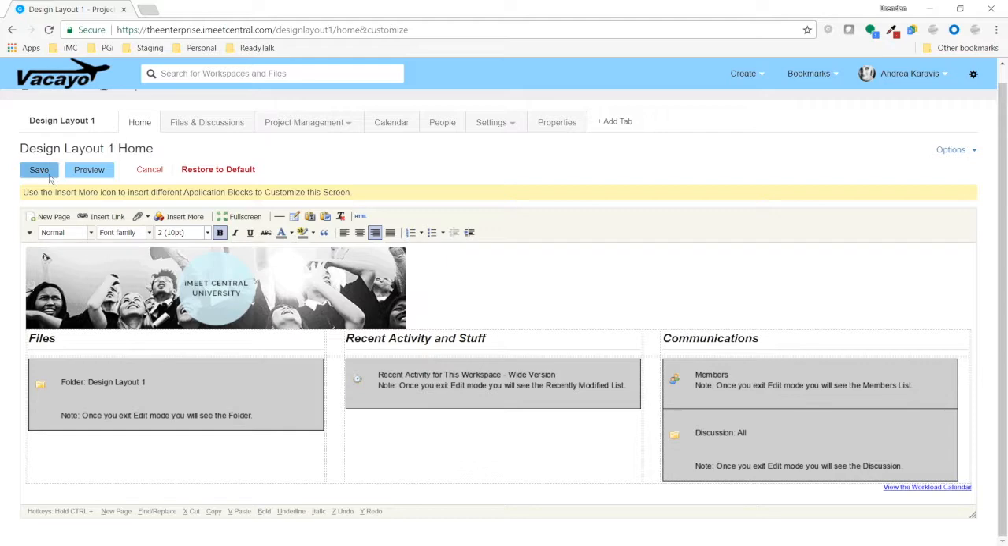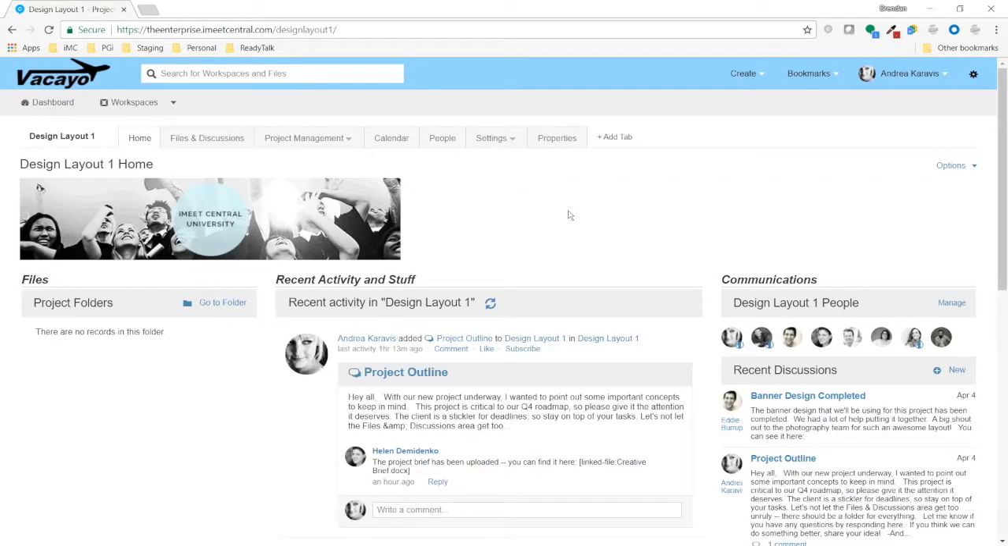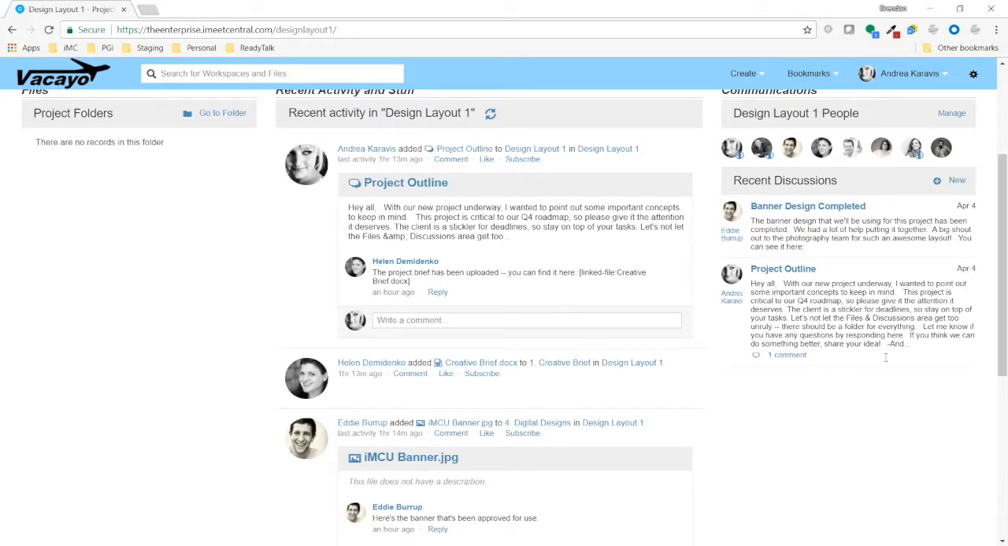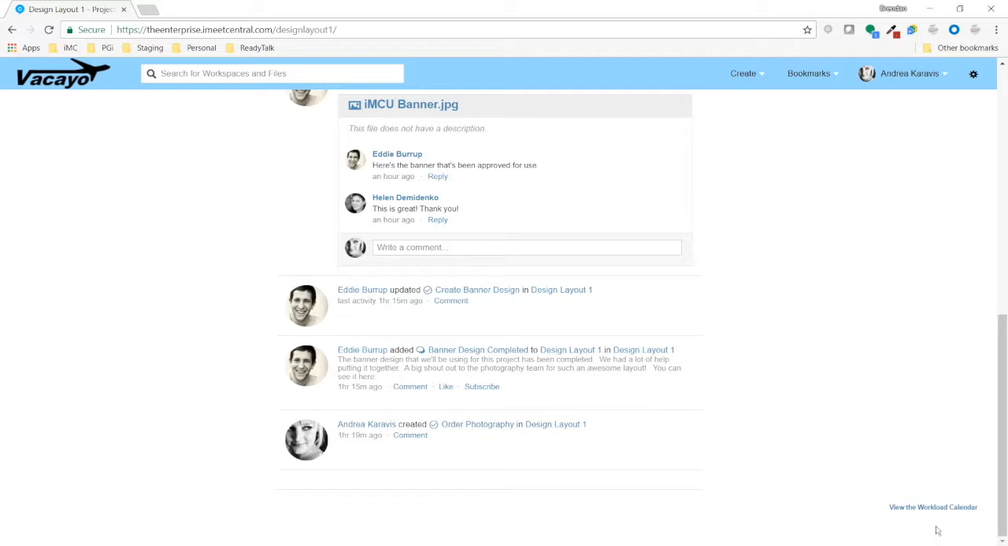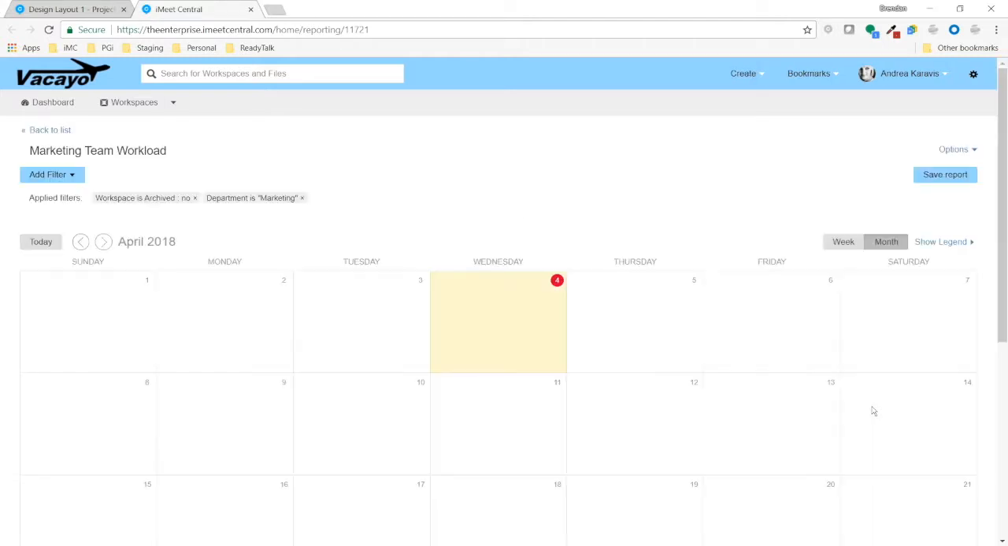I'll click on Save, and so now a person's looking at this workspace. They're like, oh, let's look at these files. Let's look at the recent activities and discussions. They scroll down, and they're like, oh, look, there's a little link to the workload calendar. And if they click that link down there in the bottom right-hand corner, it opens up a new tab, and it pulls up that calendar. So that's embedding what's known as a hard link in your Home tab.